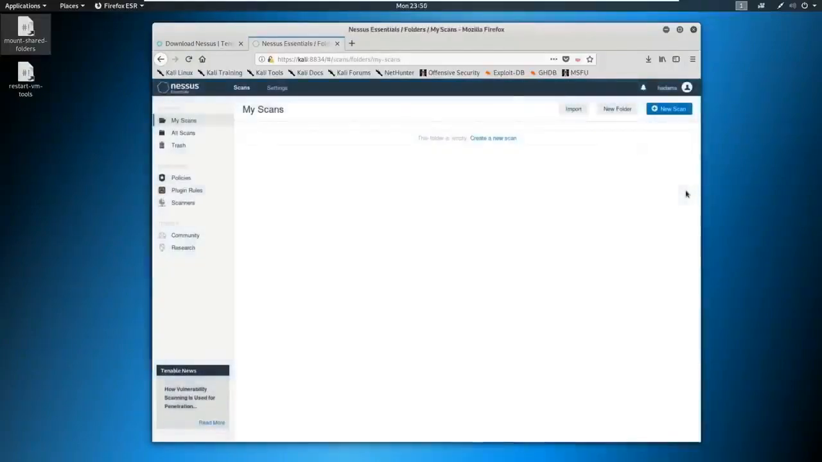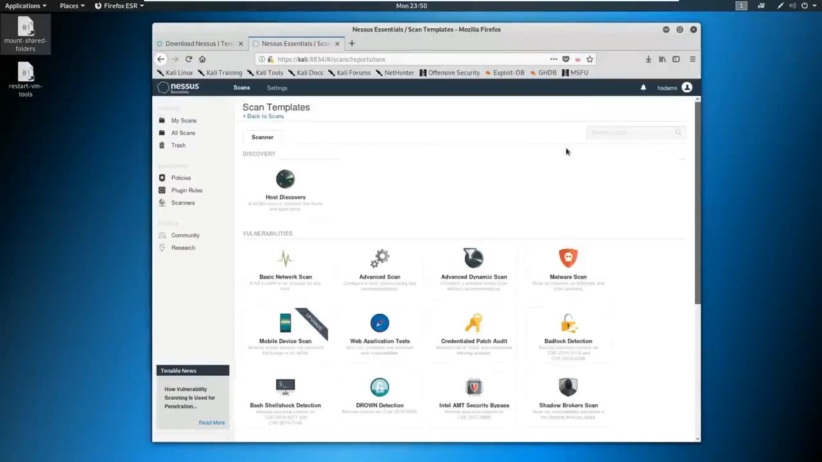Whew, that took forever. All right, so we have loaded Nessus, it's installed, and now we're brought to this blank screen that says My Scans. Why is it blank? Well, it's blank because we haven't made a scan yet. So let's go ahead and go up to New Scan. And let's quickly talk about what we're capable of doing.